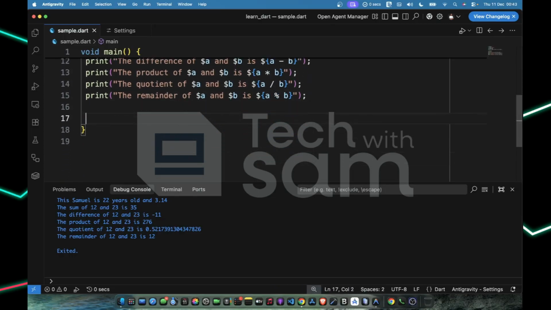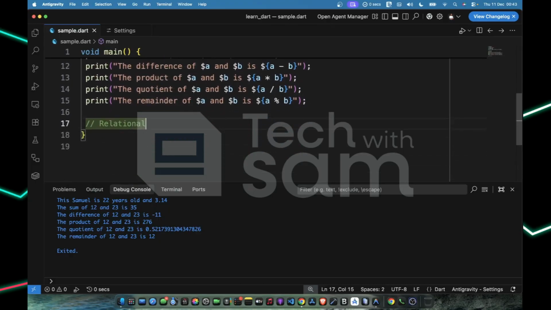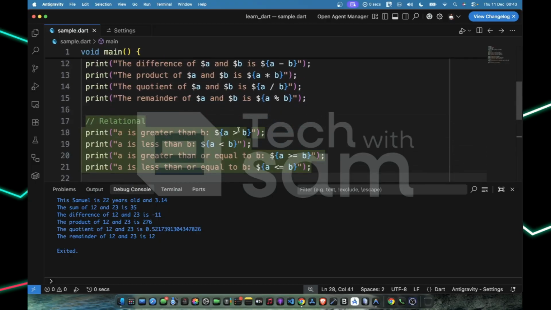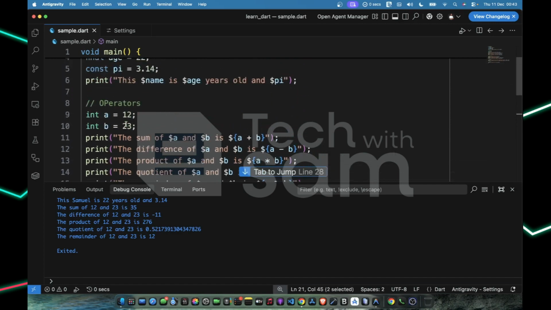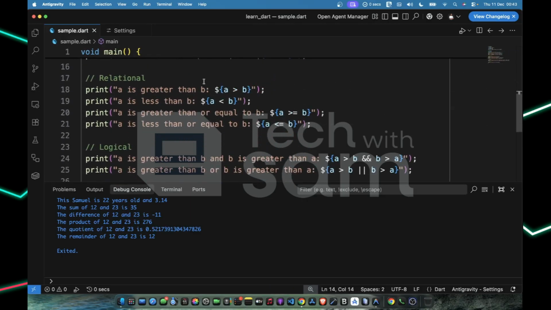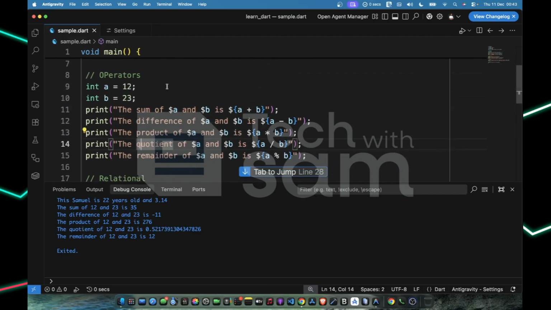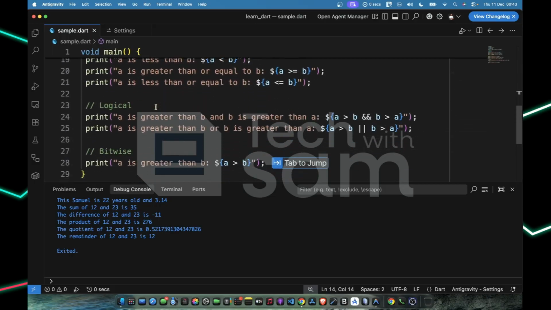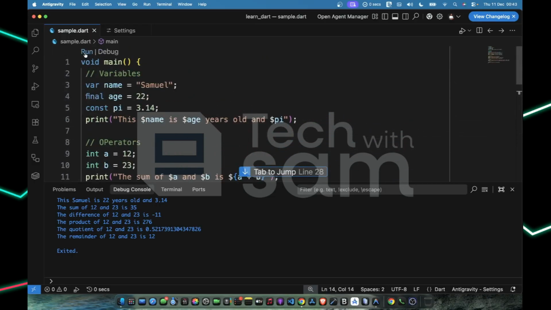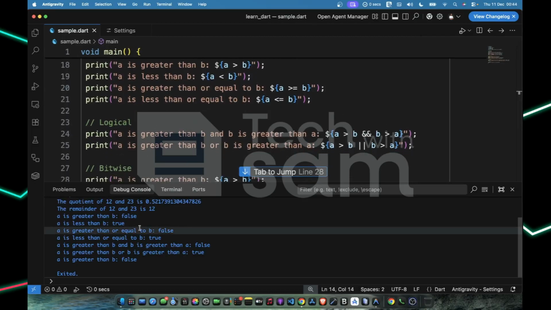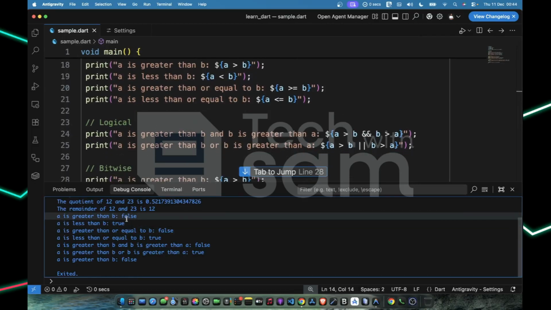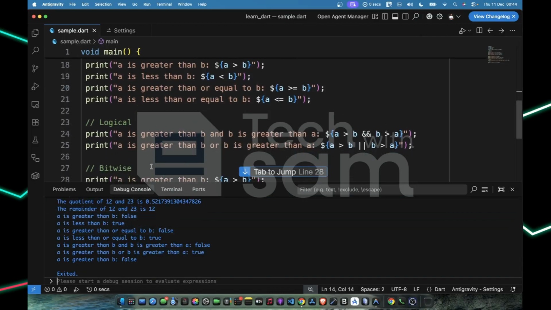Now the next is the relational. For the relational, we can have greater than, less than, greater than or equal to, and less than or equal to. What this means is that it will check two values and see if the condition is met. So is a greater than b, is 12 greater than 23, that is false. If I run the program, you can see the output down below. Is a greater than b, which is false. 12 is not greater than 23. So is a less than b, which is true.